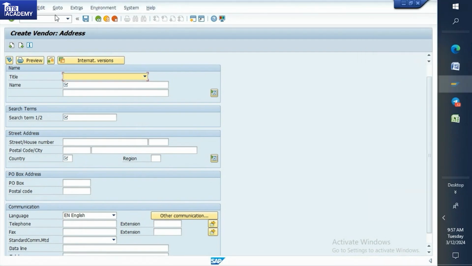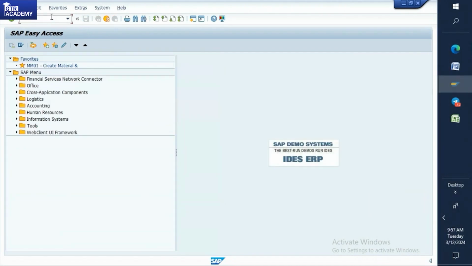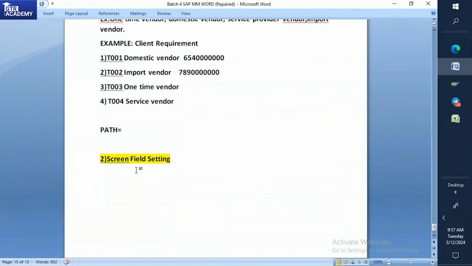Just what you have to do is write down the path, the same thing, whichever you have created for the vendor account group. Before that, I'll write down the requirement of the client. For 3001 we have created, right? So for the 3001 vendor account group, I need payment terms, mandatory. I need this field to be mandatory whenever we are creating the vendor by using this account group.